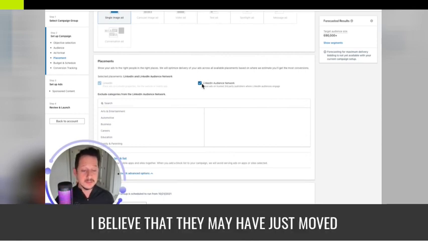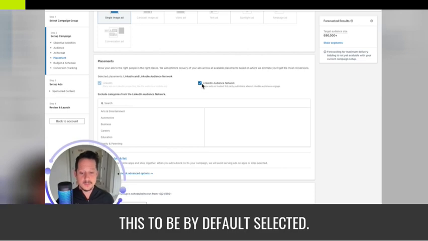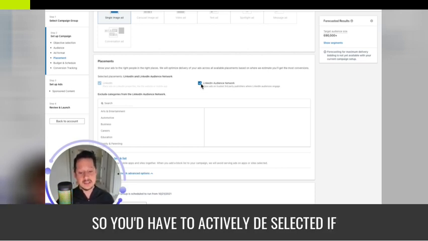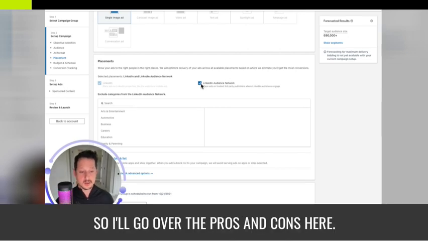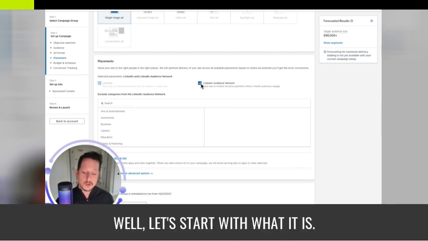I believe they may have just moved this to be selected by default, so you'd have to actively deselect it if you don't want it. So I'll go over the pros and cons here. The pros, well, let's start with what it is.